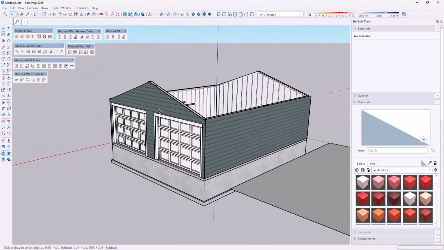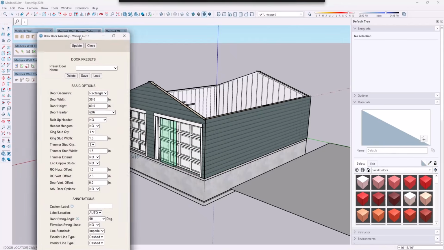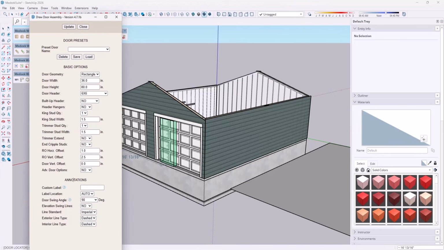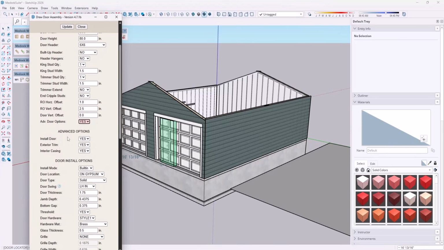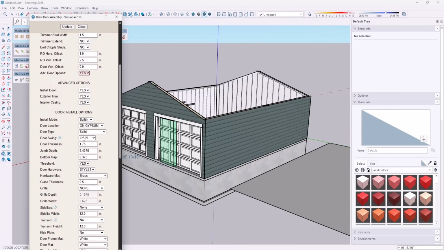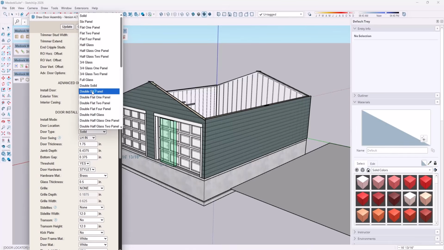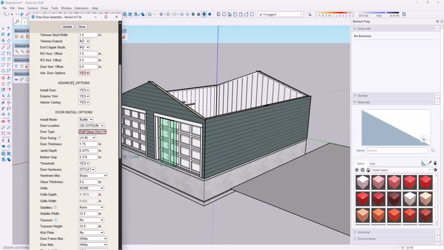But you can also use this tool to add things like doors and windows. So say we wanted a man door right here. We're just going to do the same thing. We're going to go into our door assembly options. We'll go to advanced options, and we're going to make sure that we do the install door, do the casing, things like that. You can also set the type of door. So in this case, for example, maybe we'll do a half glass one panel.